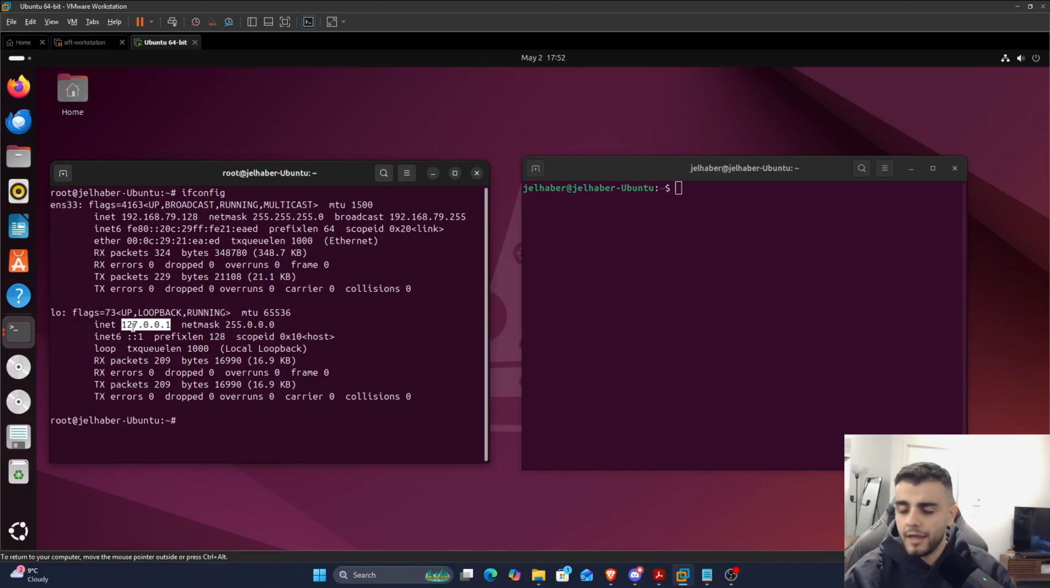You can know that by checking the IP address, which is 127.0.0.1, an IP address that's reserved for localhost. Any traffic forwarded to that specific localhost is going to be done on this interface. However, all other traffic, for example if I want to access google.com or any website on the internet, is going to be routed through ens33.